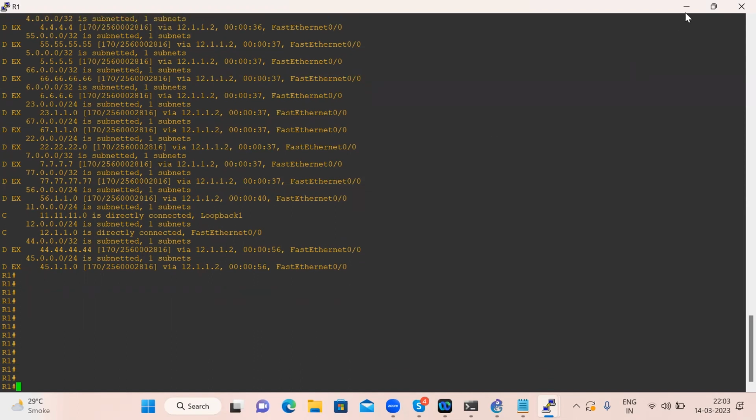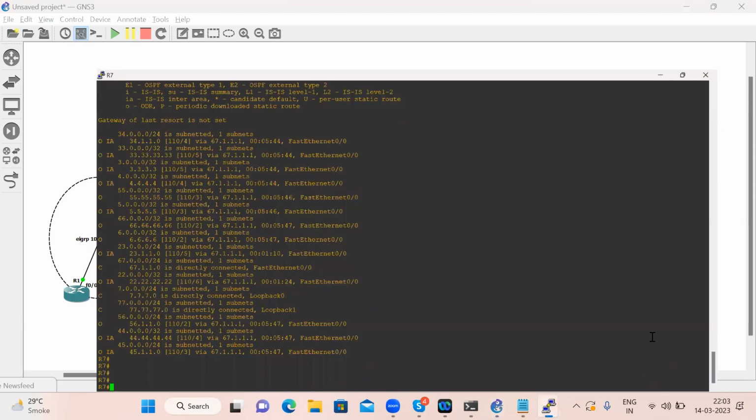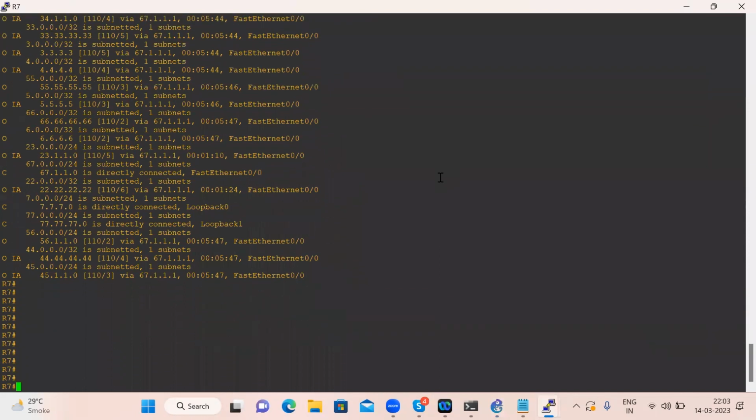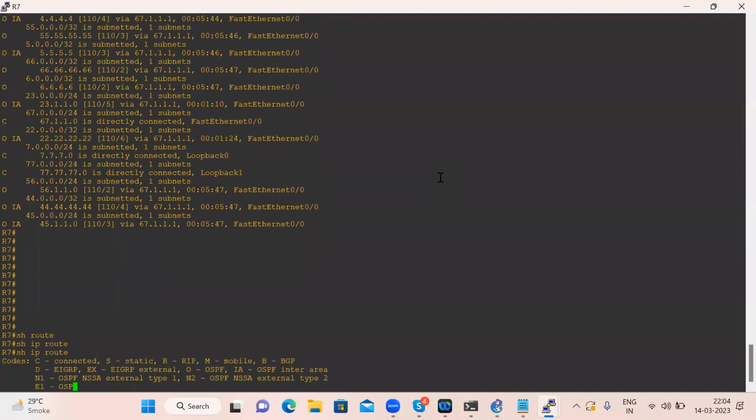Now, this thing has been done. EIGRP routers are able to receive the OSPF network and OSPF routers are able to receive the EIGRP route. Then we are not sure. Go to router 1, router 7, the last router, and say show IP route.